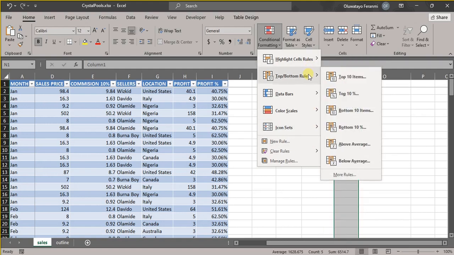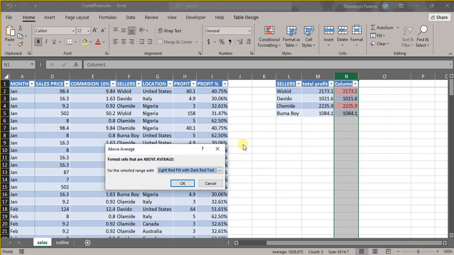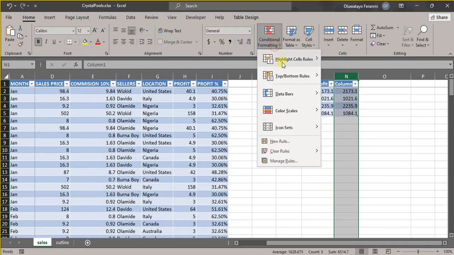So the second one is top 10 items, top 10%, bottom 10%, above average, below average. So you click above average, you just see. What this one has done is that it has calculated the average already. Then it has colored the ones that are above average. So yeah, that's conditional formatting.